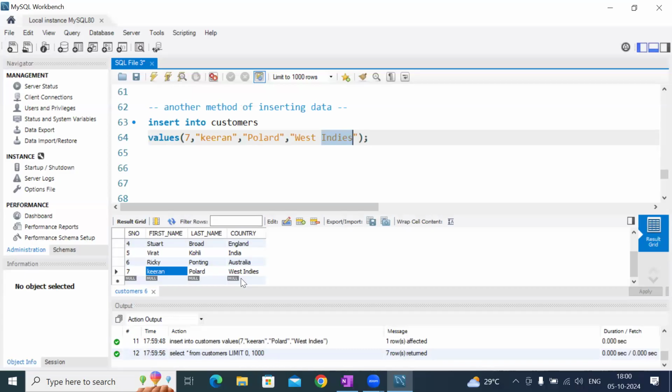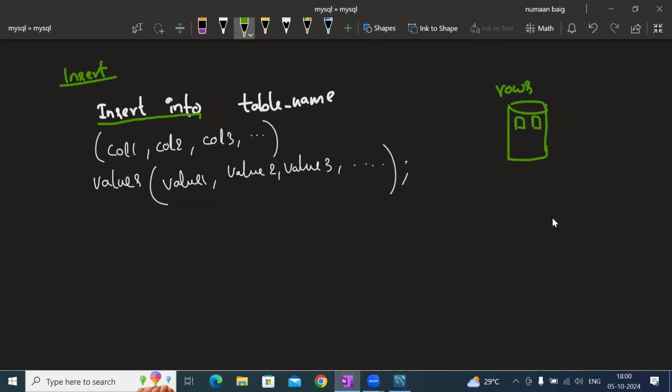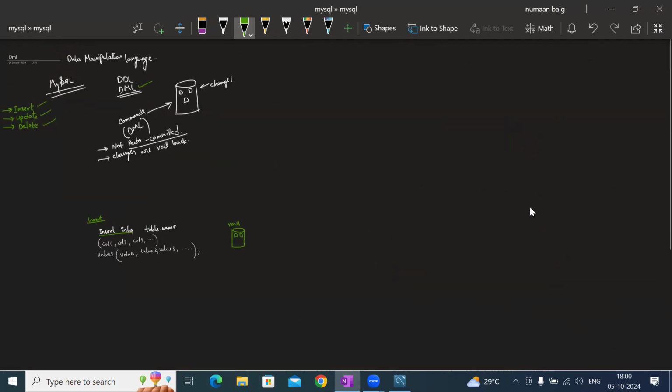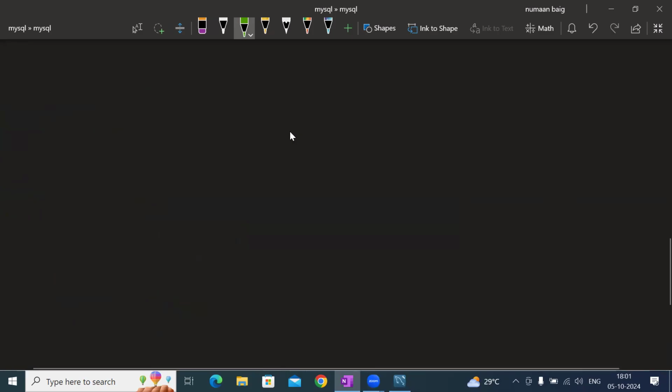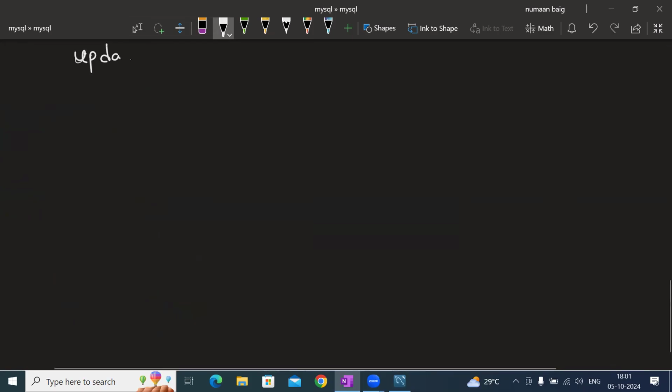So, now, done with insert. Now I'll be explaining about update, which is very much important. I'll be explaining about another keyword called update. What is that keyword? The keyword is nothing but update. So what do we mean by this update here?